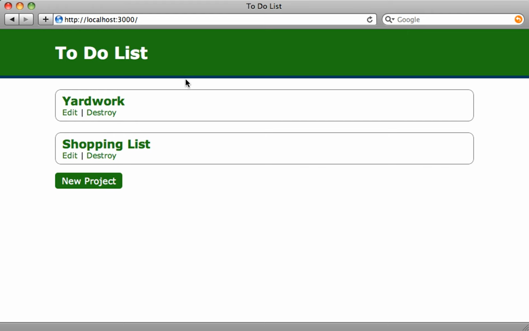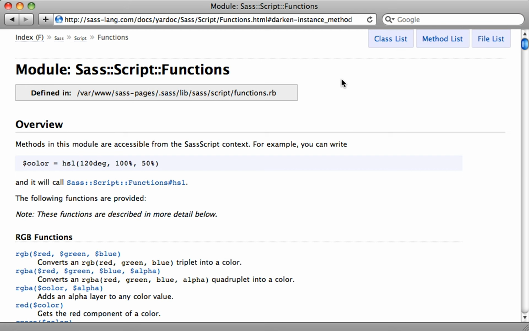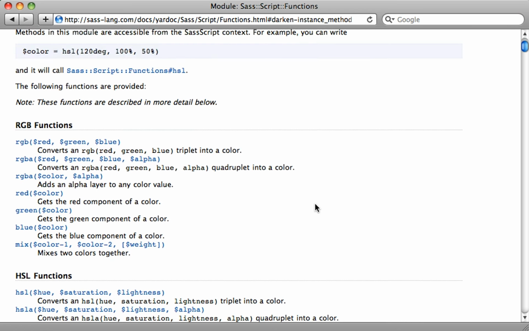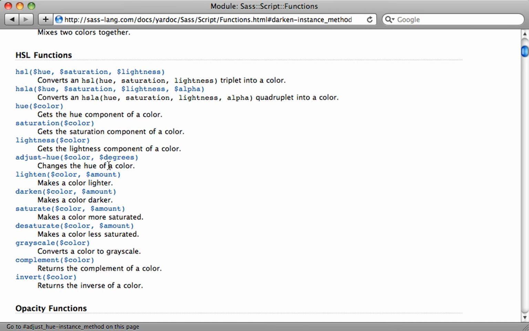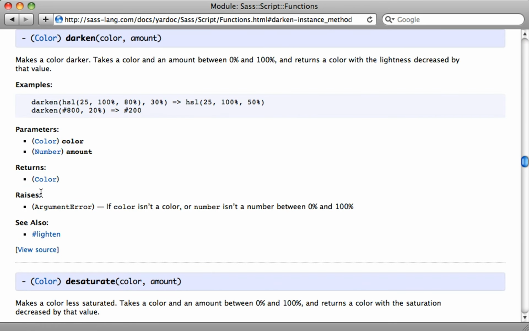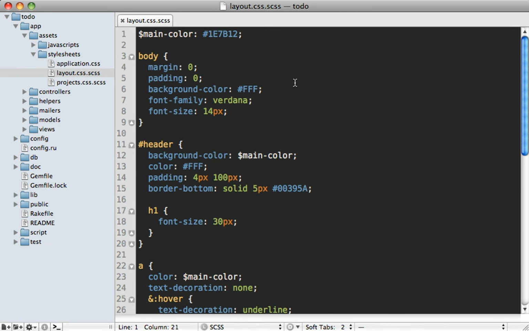It would be nice if this was relative to the main color, and Sass allows us to do that through functions. I encourage you to check out the Sass documentation for the full list of functions. You can see the list here, and you can see that there's one called darken, which will do just what we want. You just pass in a color and a percent value, and it will darken that color by that amount.